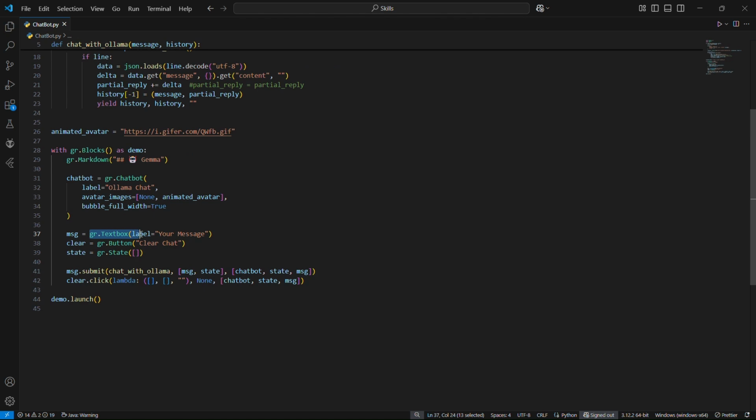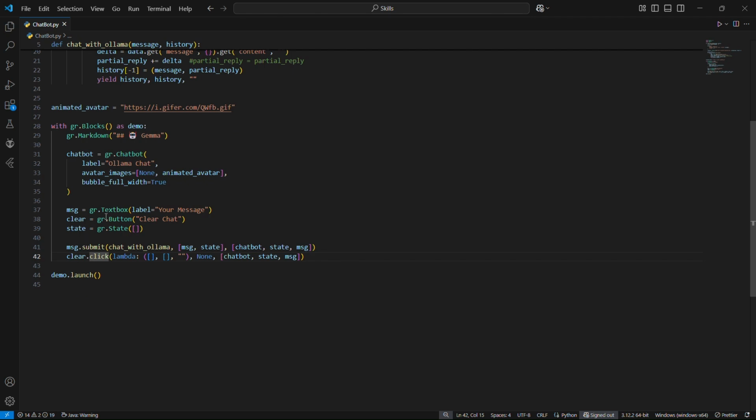And here, as the name suggests, is the text box. We are using this to get the prompt from the user, and this is just a label that appears inside the text box. Now, this user input is stored in the MSG variable. Similarly, a button is created, and it's in this variable, and state we'll be using to basically create a state, usually used to clear the contents of the chat that we have created.